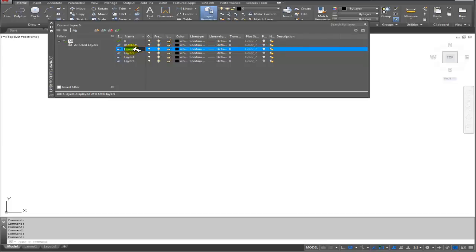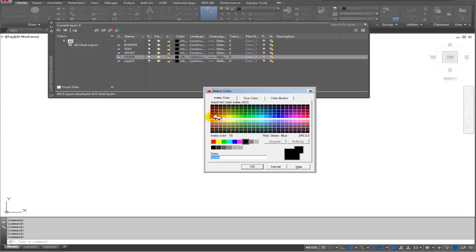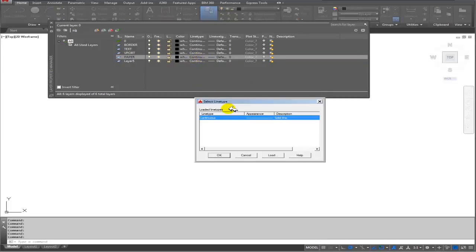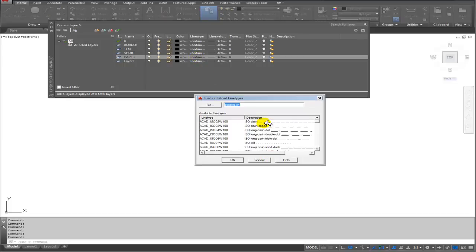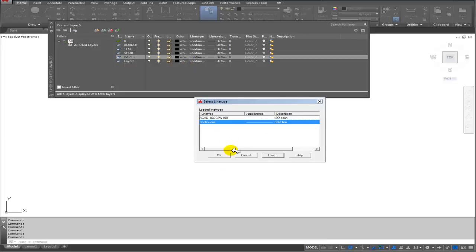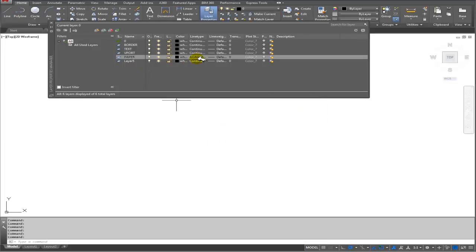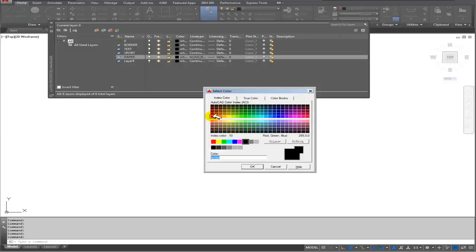The next one maybe text. Maybe this one we could call viewport. Maybe this one we could call paper. And for the paper, I'm going to say the color is maybe red. And instead of having a continuous line, I'm going to click on where it says continuous and load, maybe dash dash dash, and you will see that in a minute. So I'm going to say the paper will have dash dash dash and the color is red.